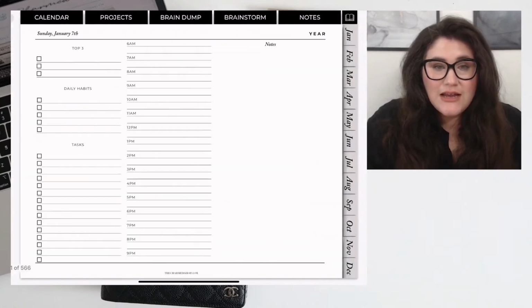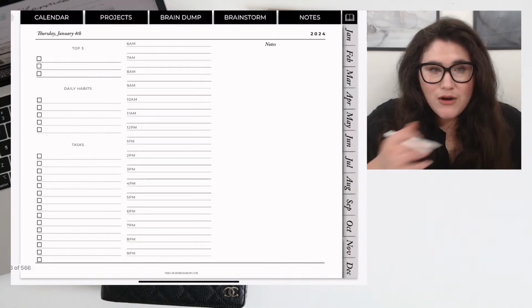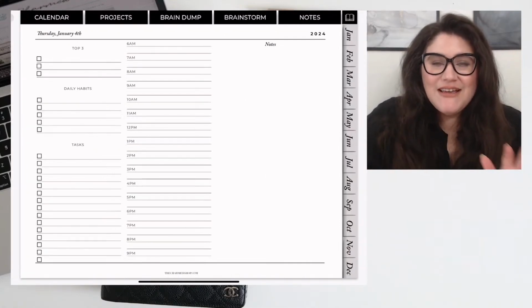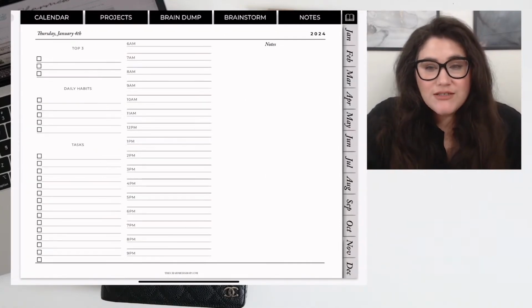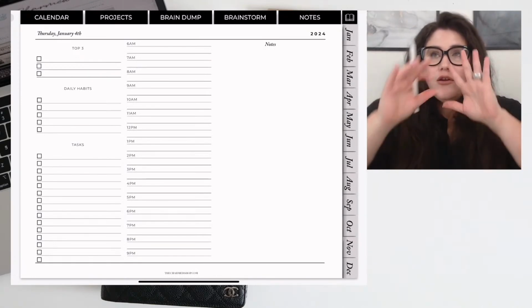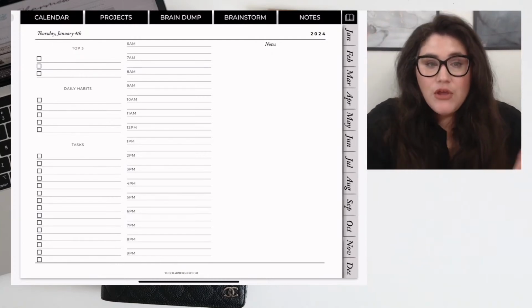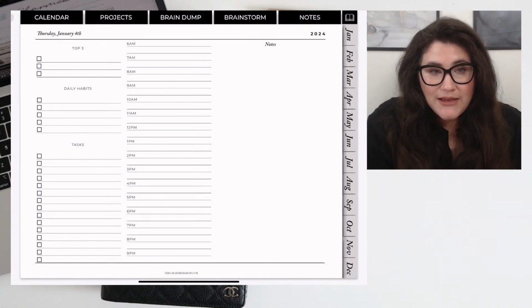Friday, Saturday, Sunday, and then guess what the next page is? The next week, right? So it doesn't matter which one we're looking at, this is your daily page. So if you're someone who needs this additional space, you've created your outline for the week and now you need to drill down to the day, you have the opportunity to use these pages.